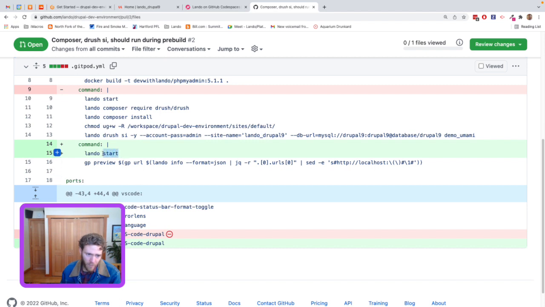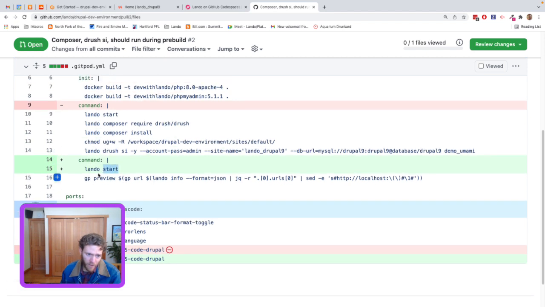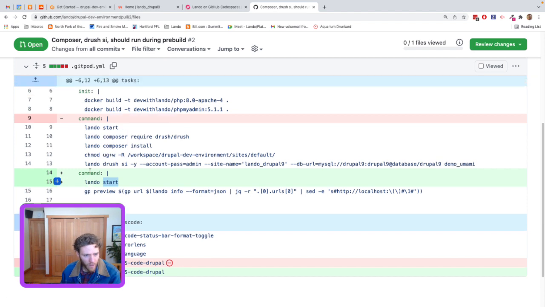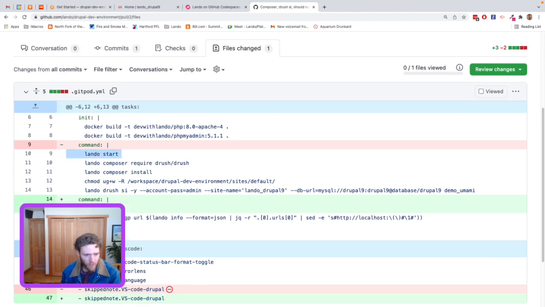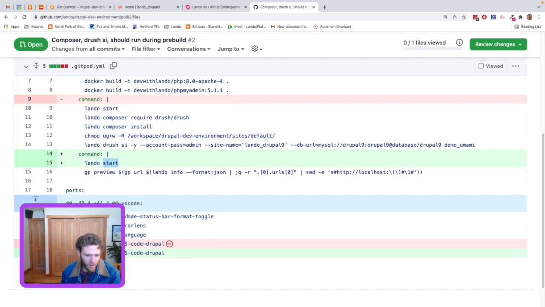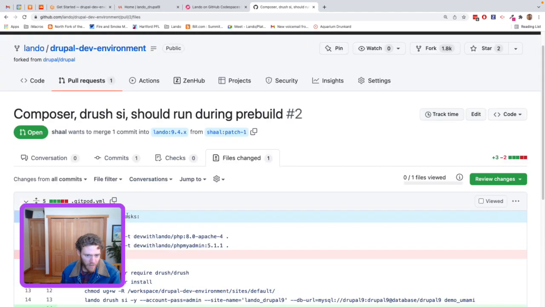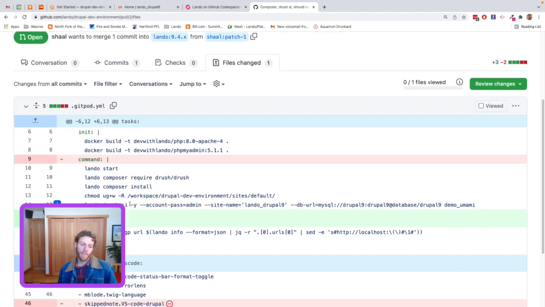So yeah, it's possible, I guess, that we could. It's kind of weird too. Why did he keep two Lando starts? That I'm not sure about. So it's almost like I wonder if you replaced that with a rebuild, if that would work. Anyway, that might be something fun.